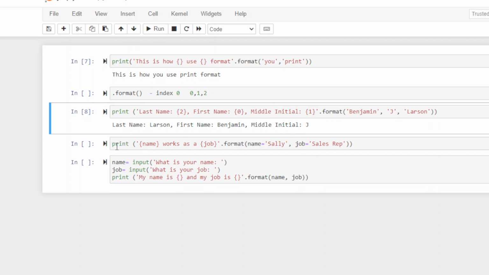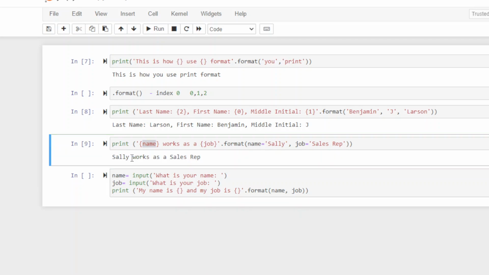That was the numbers. Now we can also do it as a dictionary type thing. So we can give it labels. So now we've got name in the brackets works as a blank, job. And I've got Sally, and notice inside the format brackets, I've got name equals Sally and job equals sales rep. So we run this, it does the same thing. It fills in Sally for name, sales rep for job.